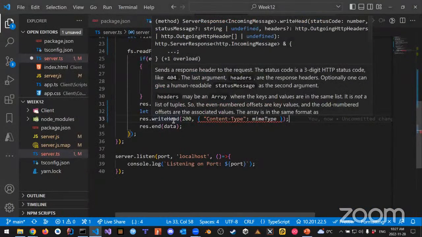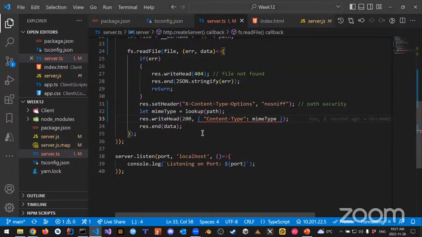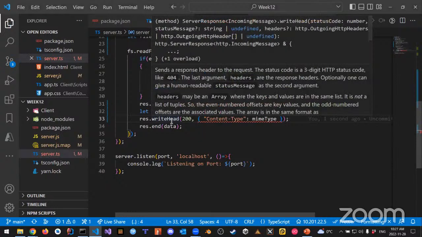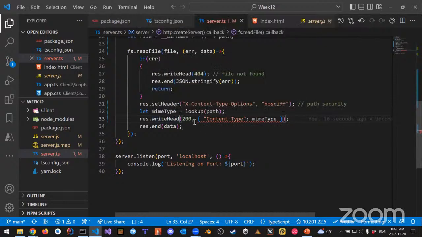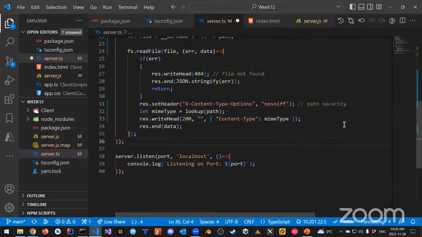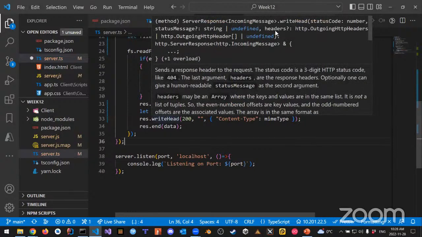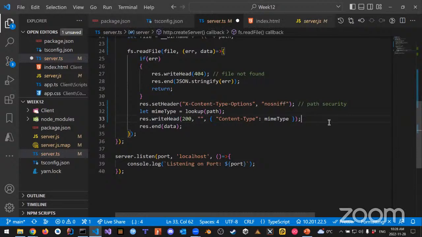Write head. Let's see what the write head does. Write head needs, it says status code number. It needs a status message, which is optional, right? It needs or undefined, and then headers. So you know what it's looking for? It's looking for optional, which is the status message, followed by this. That's what it's looking for. So here, write head. Remember, look what it needs. It needs a status code number, right? It needs a status message, which is optional, and headers. And that's what it needs there, like that.